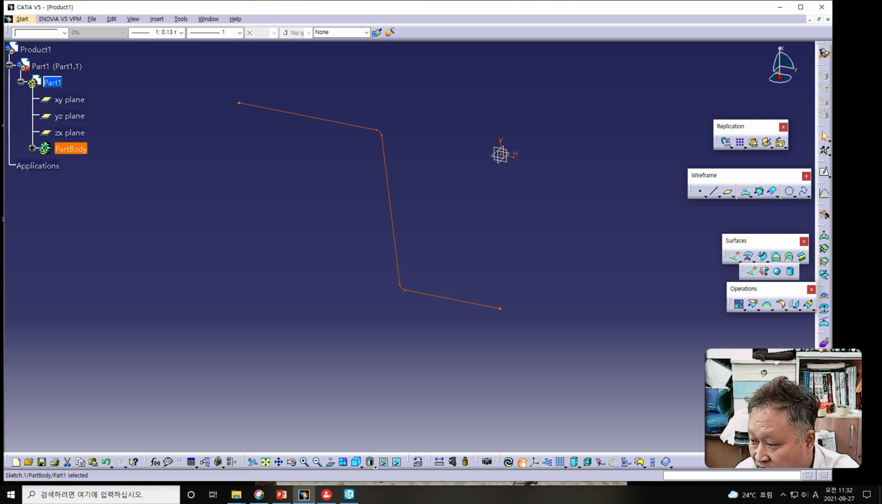Revolve should be hidden under this icon, and if we click the black arrow below the extrude icon, then we can find four other kinds of icons like this. The first one is extrude, the second one is revolve, the third one is sphere, and the fourth one is cylinder. In this case, we should select revolve first.